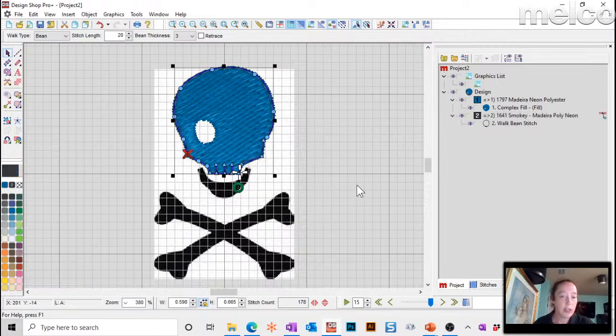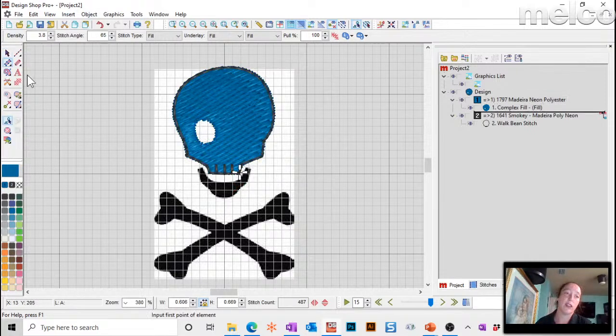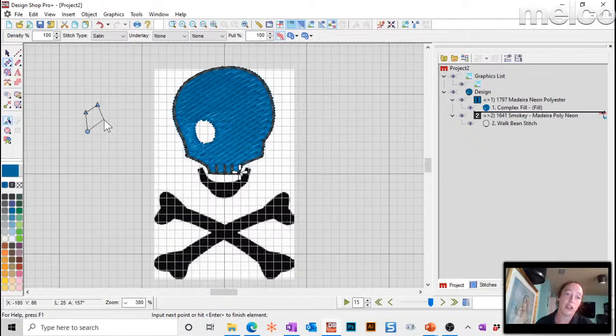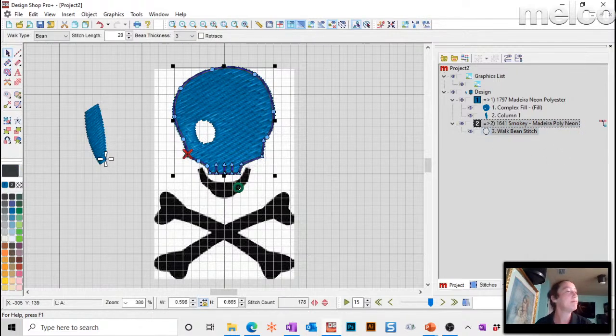I'll change that to black. There, now I have little teeth. So I would stay away from satins when you get super small unless you're specifically paying attention to the size of them, right? You don't want any of these stitches getting super tiny the whole way.